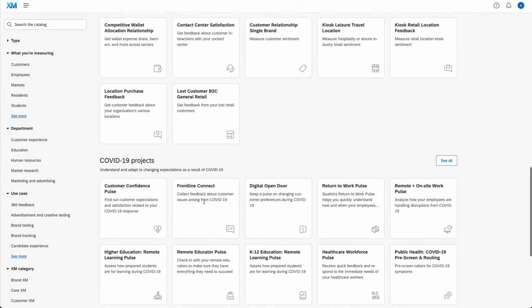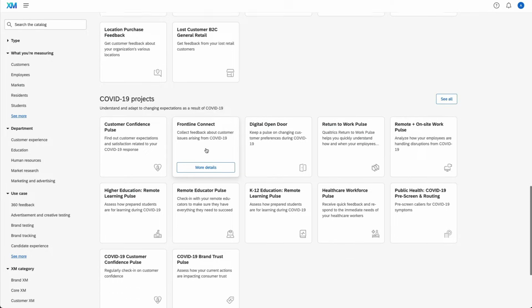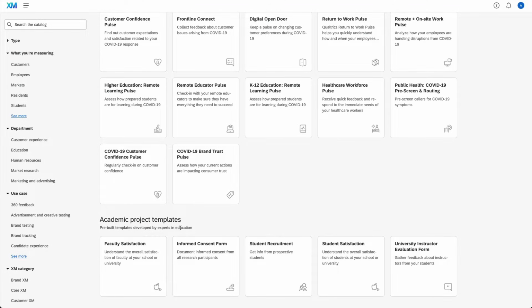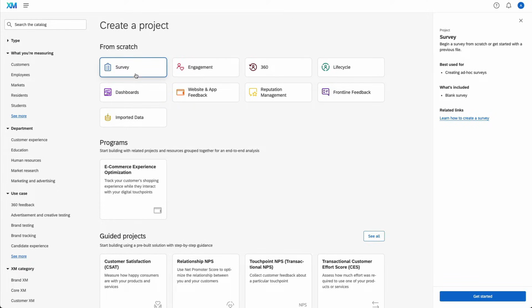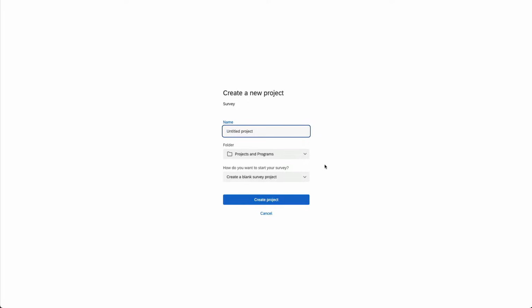You can leverage projects for specific things such as COVID-19, or even academic project templates, which are leveraged by experts in the education field. For now, we're going to start with a project from scratch. Click on here, survey, get started.